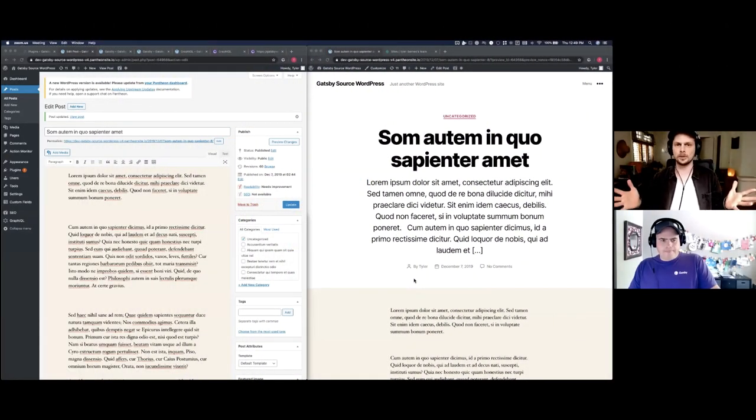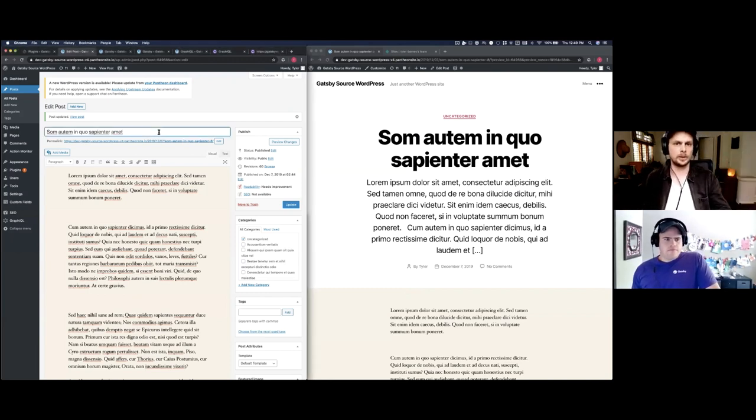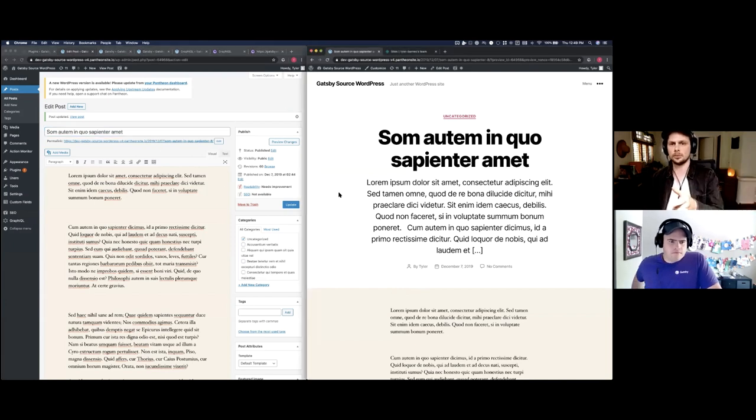So the first feature we're gonna demo is preview. This is a feature that's been sorely missing in Gatsby Source WordPress pretty much since the beginning. And in the new version, the new integration, it's just a native feature of the plugin, which is great. So on the left side here, we have our WordPress instance. On the right, we have our preview window.